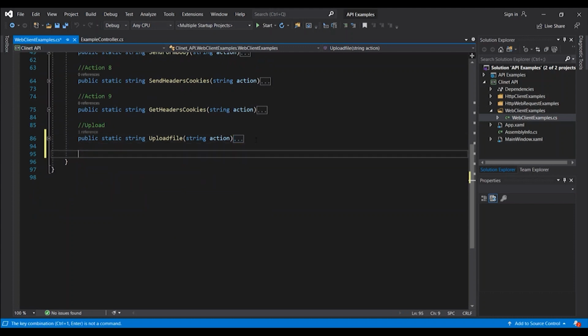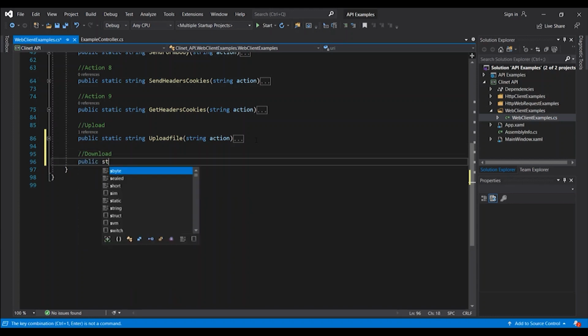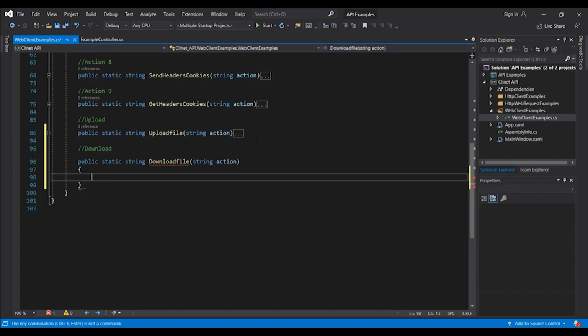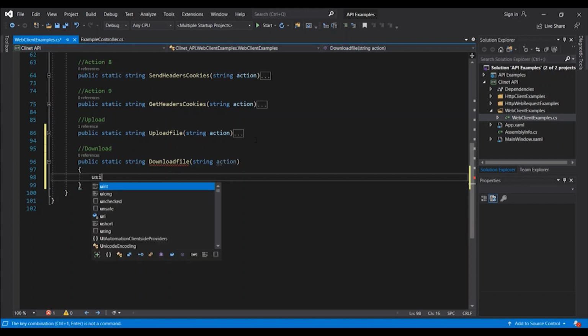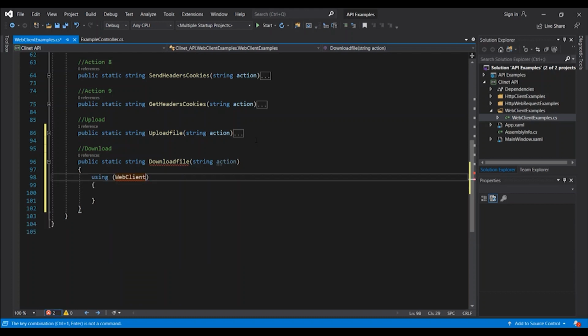Add yet another action. This is going to be the last one, and we will download. And again, this is going to be public static string DownloadFile, string action. So how do we do that with the web client? Again, web client is going to be quite easy. Using statements, web client equals new WebClient.